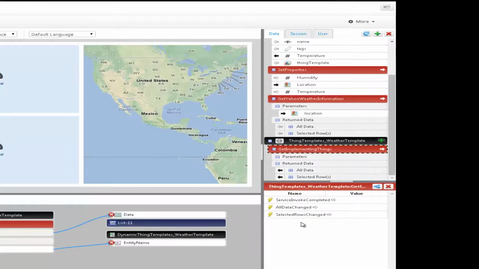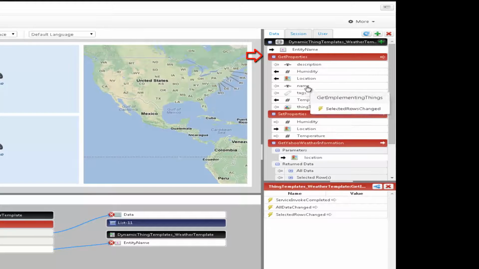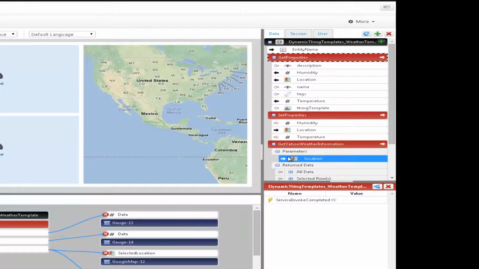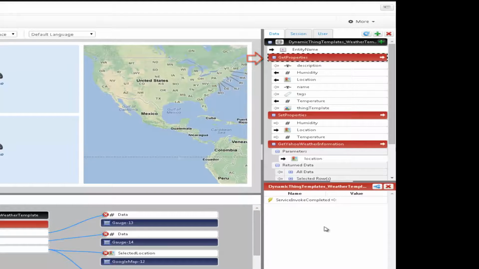After selecting another thing from my list, I will want to display the properties of the new selected thing, so I need to call the get properties service again. In order to do this, I will take the selected row changed event from the get implementing things and drag and drop it on the get properties service. After the service invoke of the get Yahoo weather information is completed, I will call the get properties service again in order to display the temperature and humidity values for that location.